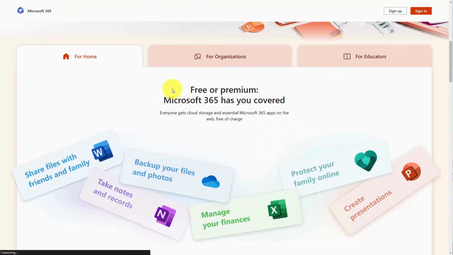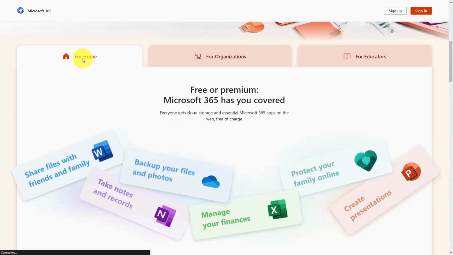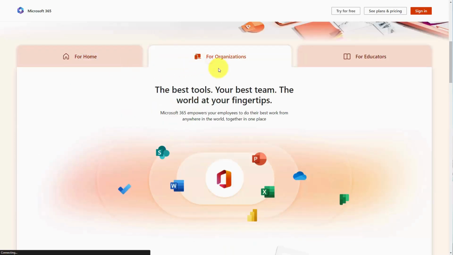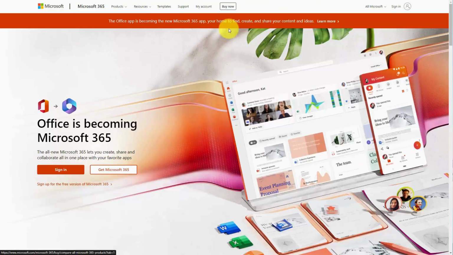If you scroll down, you're going to see that there is a free and premium version of what's called Microsoft 365. You'll be given an allotment of space on the Microsoft server, and you can be given more if you choose to go premium and make a regular payment. You're going to see that there is a home version, there's a version for organizations, and there is a version for educators.